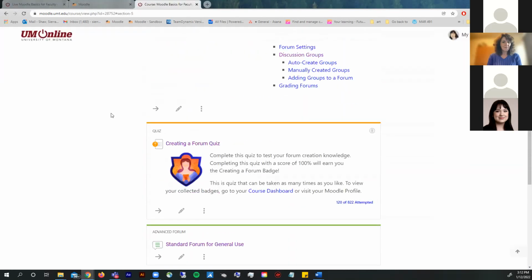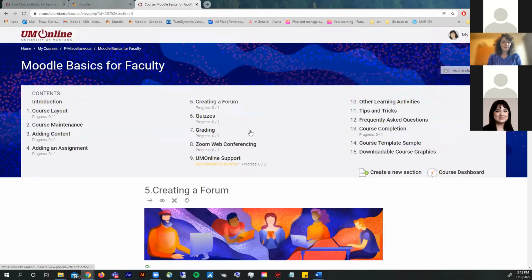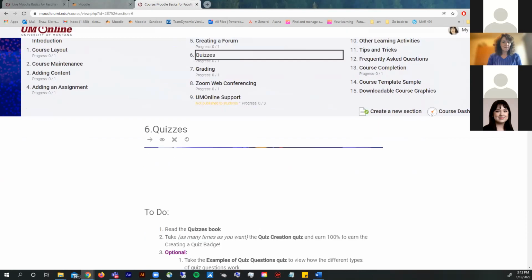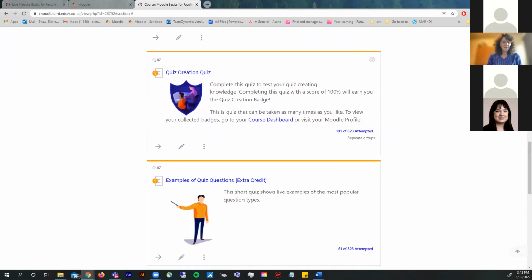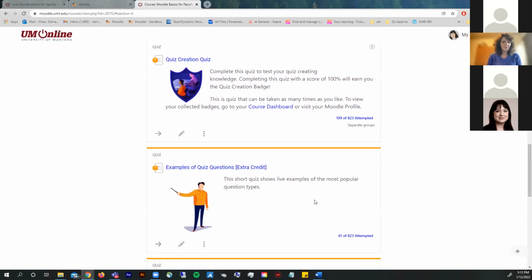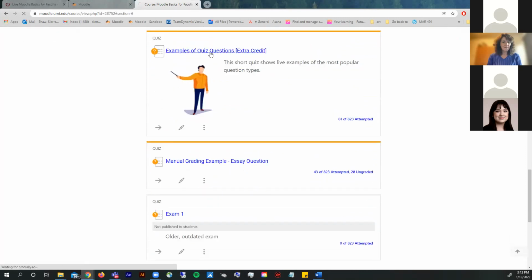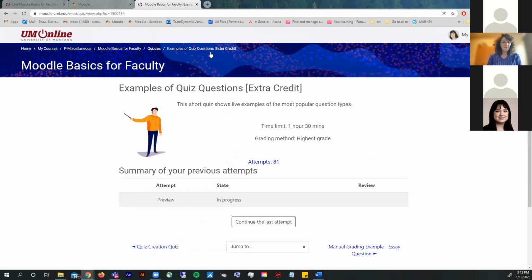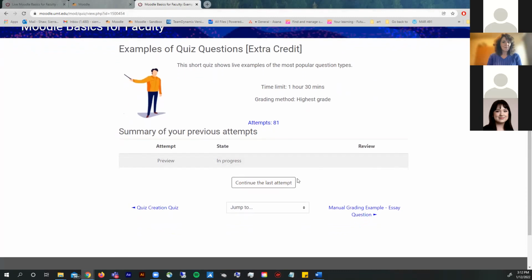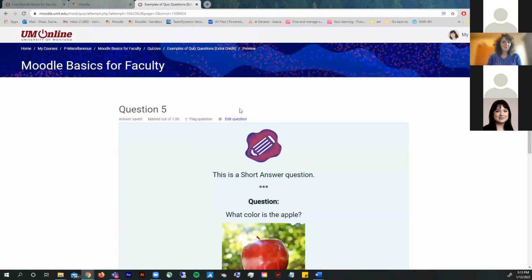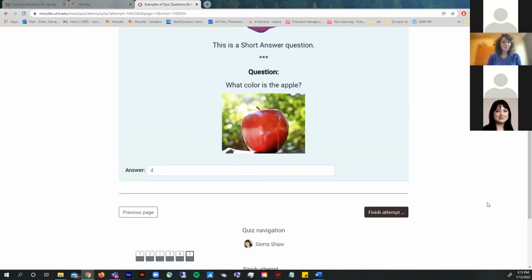If you go to Moodle Basics for Faculty and go to quizzes, you can see live examples of how this will work and how they would function. It's important when you're learning how to create a quiz that you go and experience it and make sure you fully understand how these questions truly function.